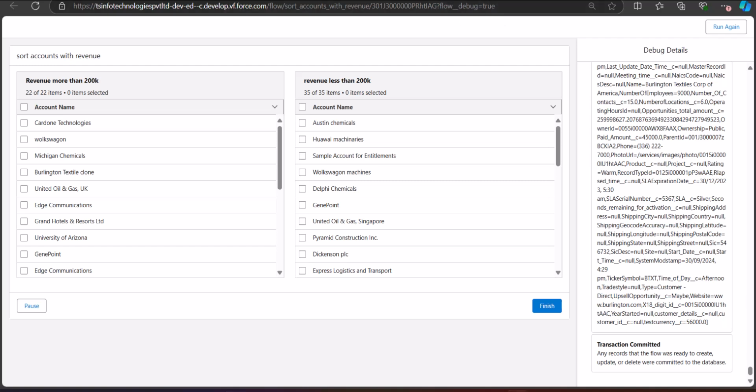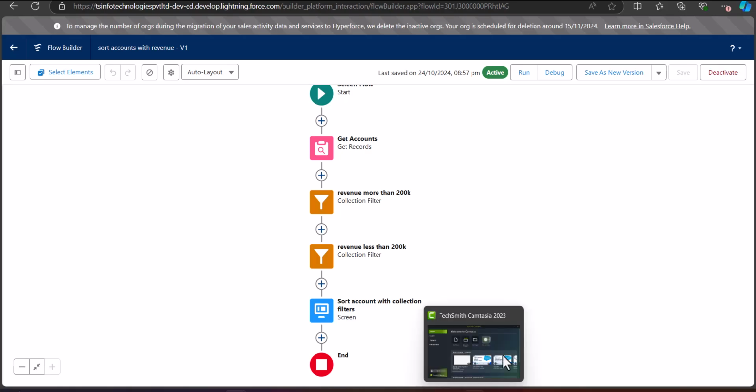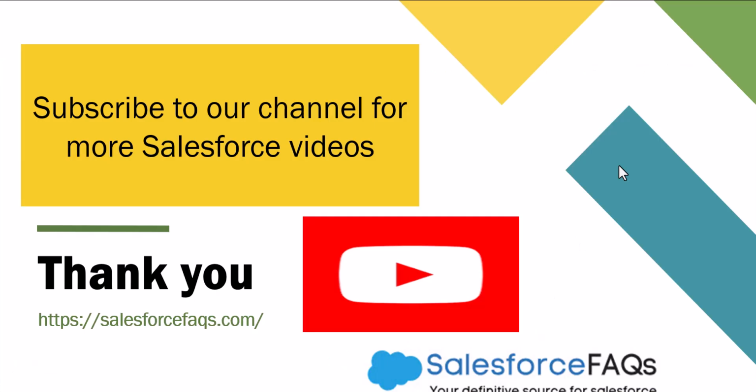And after this we have to activate the flow. For that you have to simply click on the activate button. Now your flow is activated and ready to deploy on the record pages, app pages or home pages. So this is how you can use the collection filters in Salesforce screen flow. And this was all about the collection filters in Salesforce.